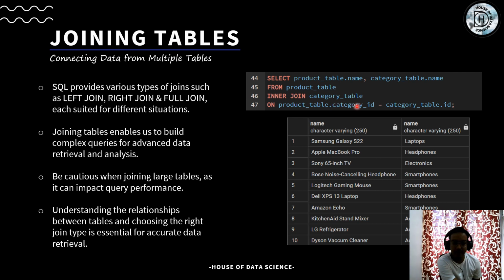So you can put A dot category ID, which means you are fetching the category ID column from the product table, and here the name of the column is ID. That column can have a different name; here it is ID. So B dot ID over here. So this will join on these two columns and then it will give you these two results.